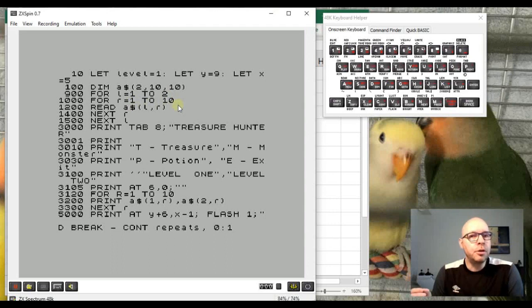Now we don't need a third for next loop to assign the individual characters to each element in our string array, because if you take a look at our read statement right here, it reads A string, L, and R. So when it reads A string, L, and R, it reads that entire line of characters into that element. So L and R represent the level and the row, but we don't need to define the individual characters to be brought into that array, because it brings that entire line.